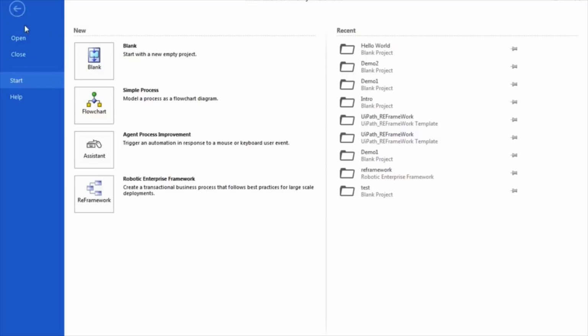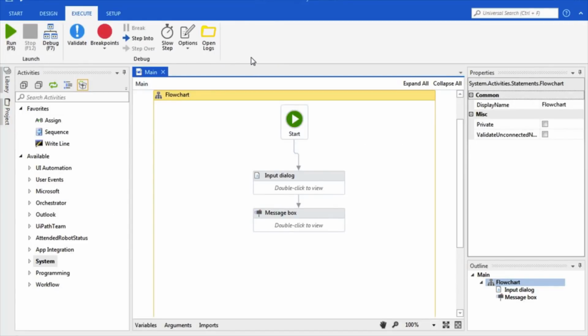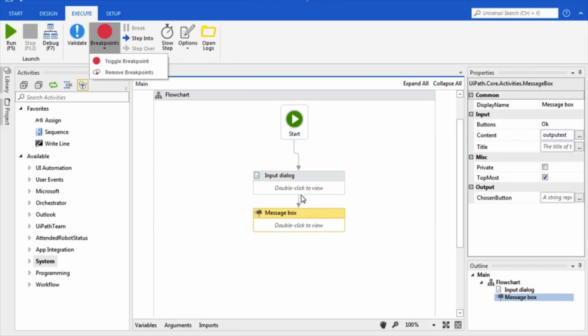This first tab is a start tab, and if you remember, this is where we created our blank project. We can open up a template, or we can reuse previous projects. We can also go here for help. This third tab is the execute tab, and this is primarily for debugging your code. You can add a breakpoint. You can remove the breakpoint. You can step into the code and you can run in debug mode.